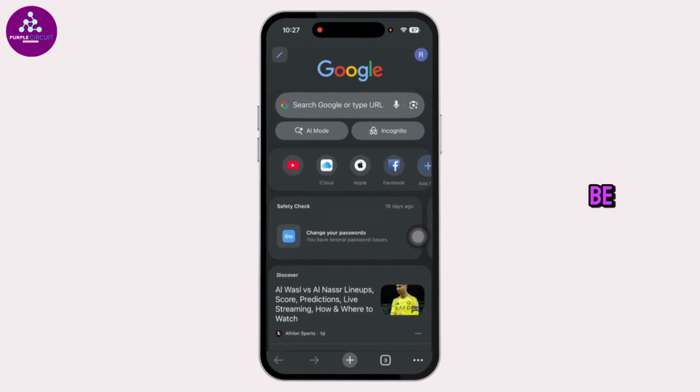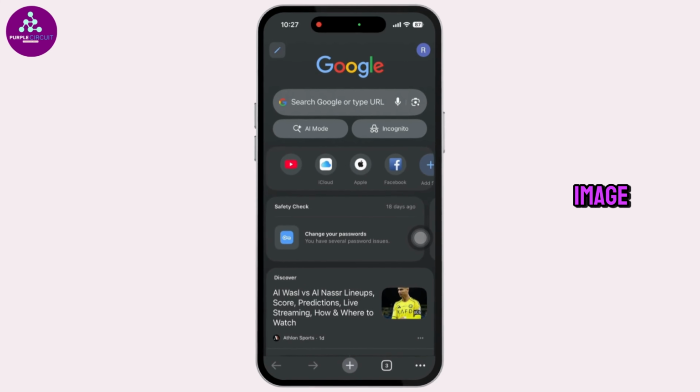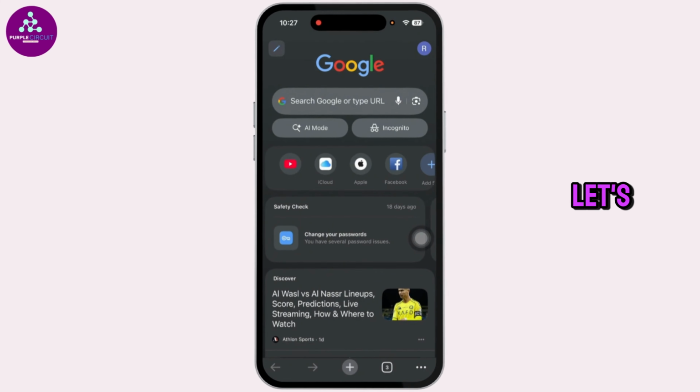In this guide, I will be showing you guys how to do a reverse image search on Google using your phone. Let's get started. Make sure you have the image ready. It could be a photo from your camera roll, a screenshot, or any saved picture.